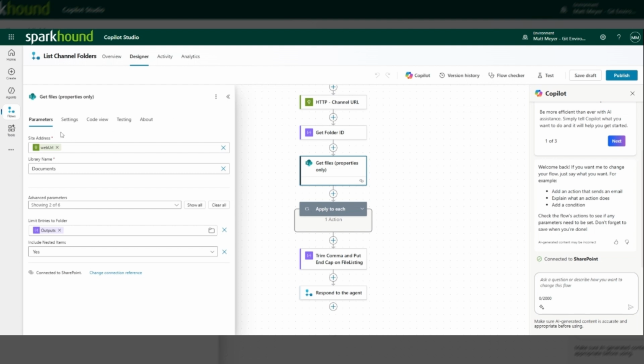Once I have the channel folder, now I can put the web URL, you can see here, web URL, into the site address of my SharePoint property. Now, again, I want to do this because I want my SharePoint property to only get the stuff that the user is allowed to get. The library name is always going to be documents for teams. And then finally, I am looking for this folder. Now, the folder is going to be the output of what I have here.